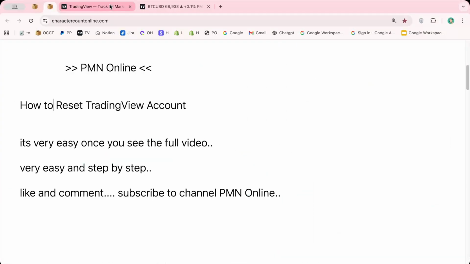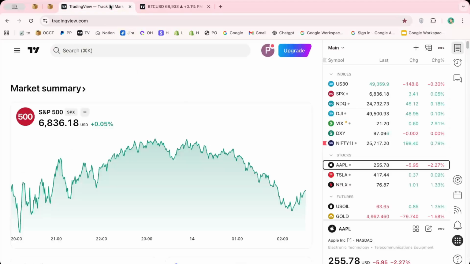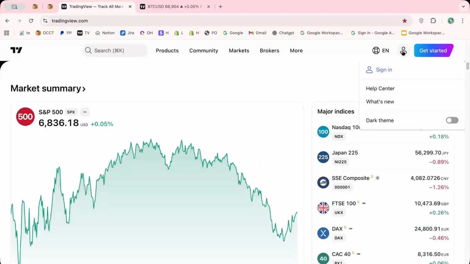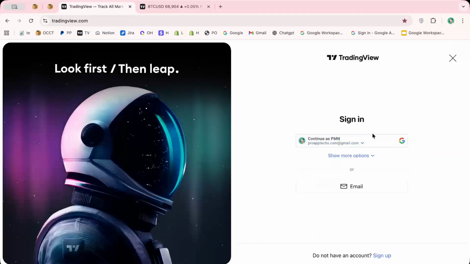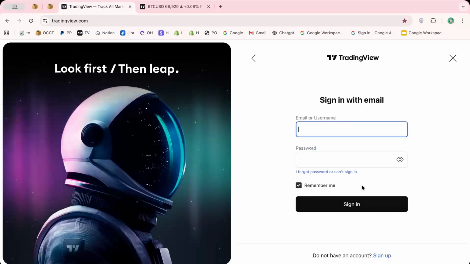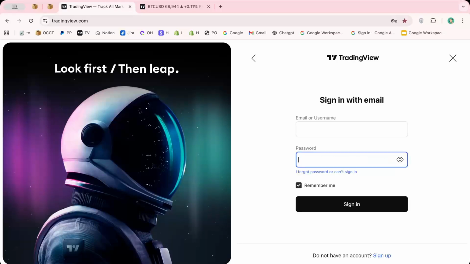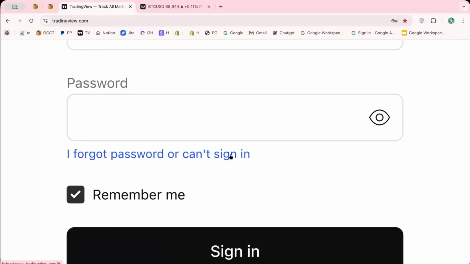Getting started. First things first, head over to the TradingView login page. This page is your gateway back to all your trading activities. Once you're there, look for a link that says something like "Forgot password" or "Can't sign in." This is your one-stop solution if you're having trouble with your credentials. Clicking on this link will initiate the recovery process.